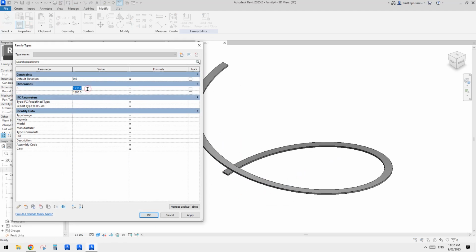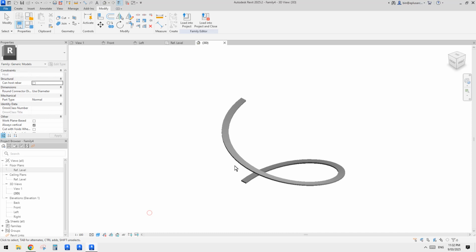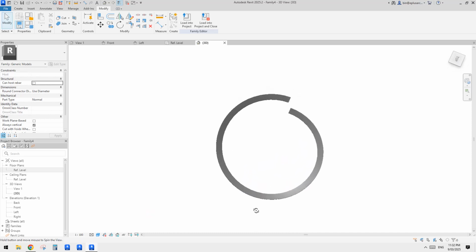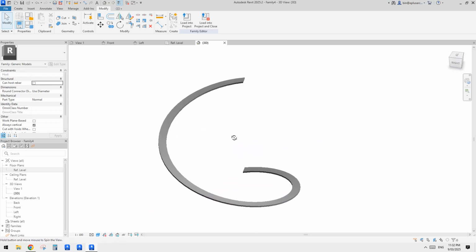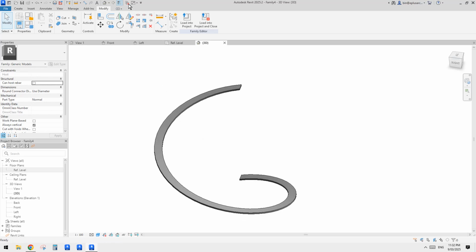Let's try. Change the height to 1500. Yeah, works. Change the radius. Yeah, it works. Great. So this is it. This is the one individual element.